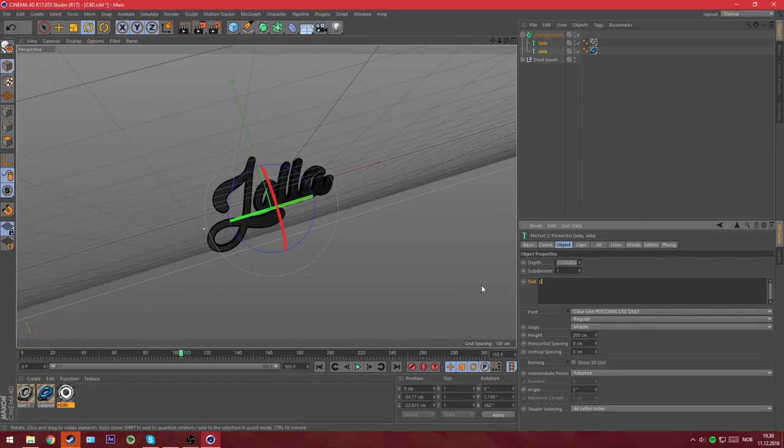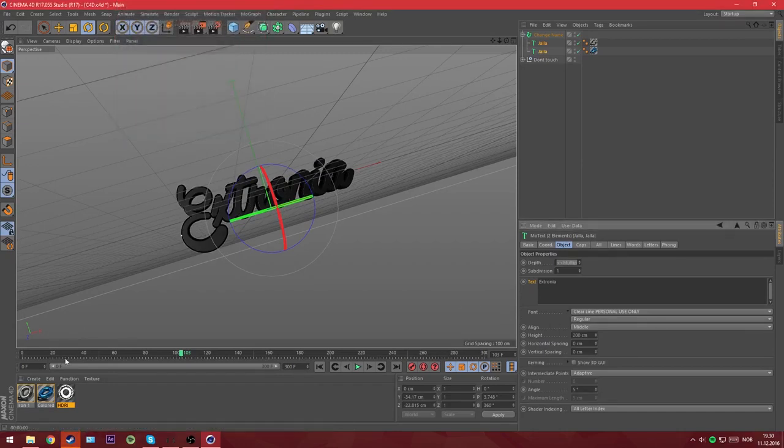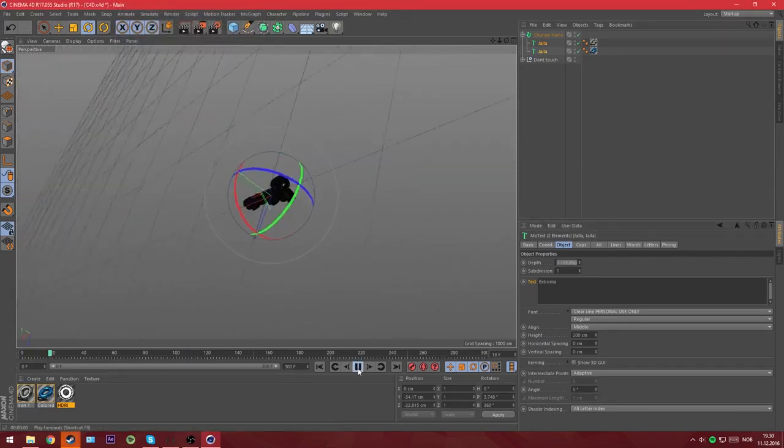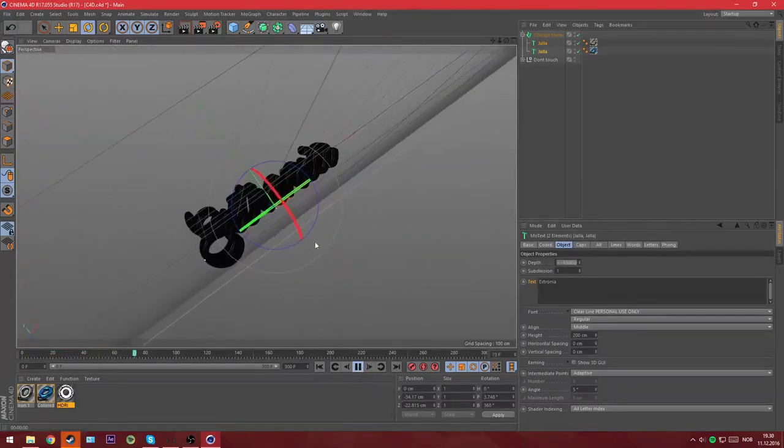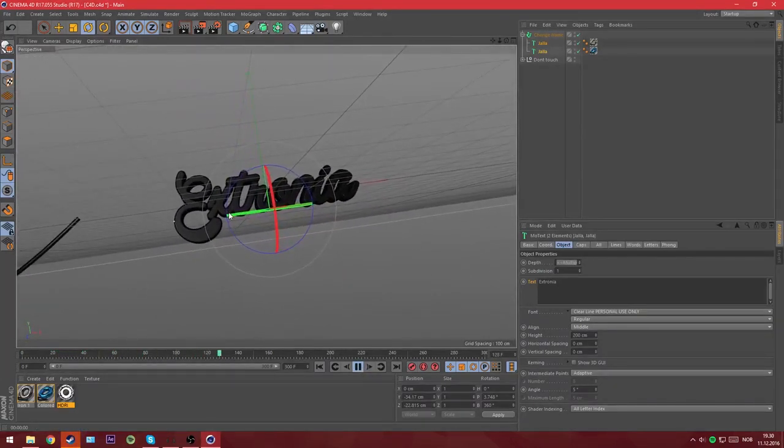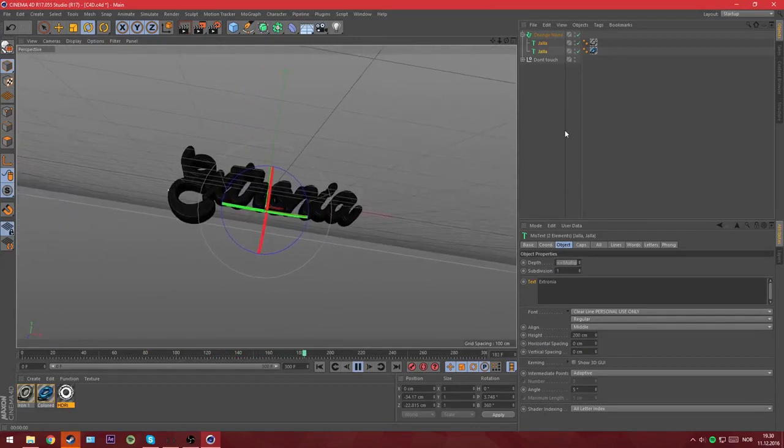Let's say I wanted to write Extronia right now, then you just type Extronia and you click somewhere else, and then poof. Now it says Extronia, and as you can see, everything now works like it says Extronia and so on.